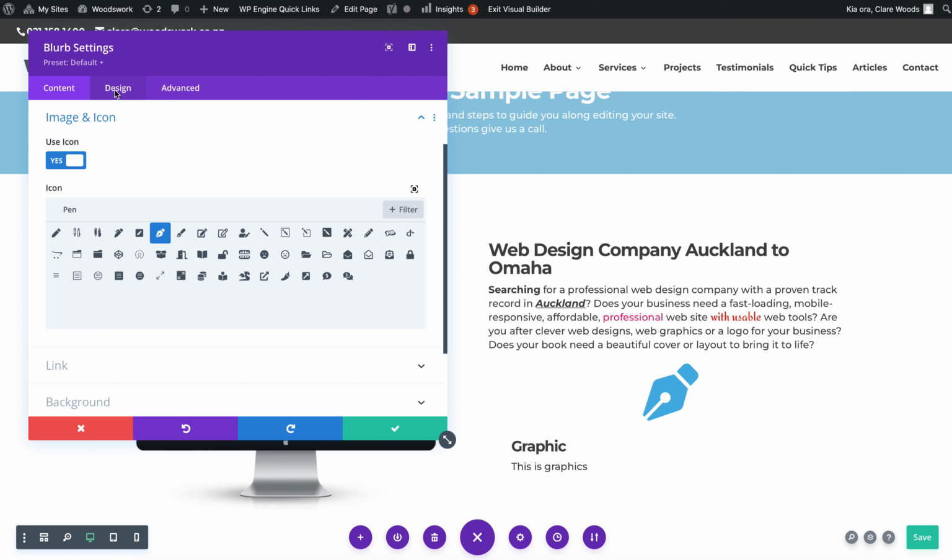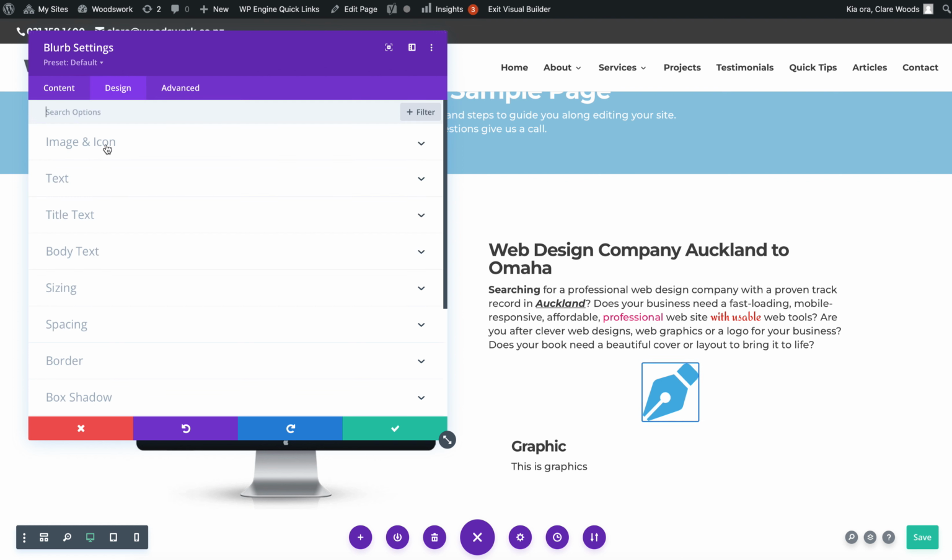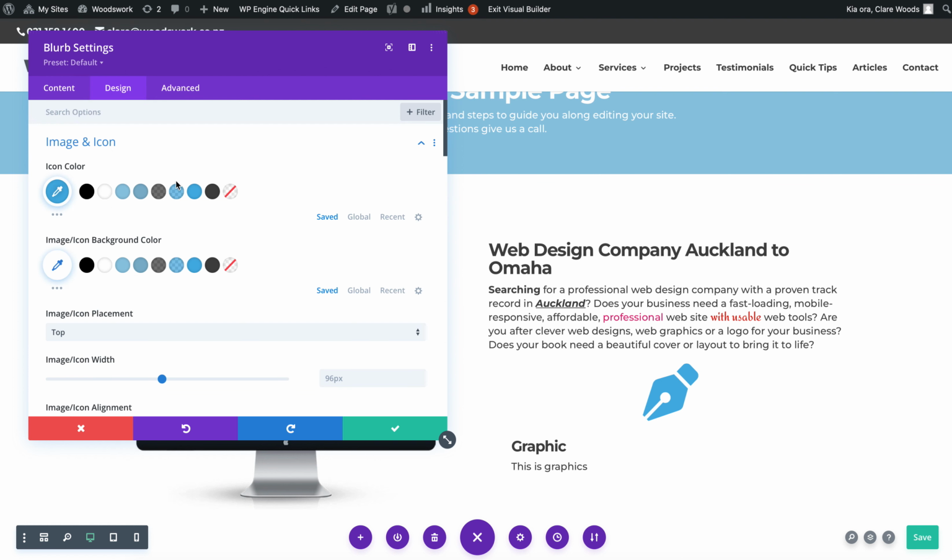So in the design area here, you would select how you want your image to look. You can choose the color, you can choose the background image of that module if you want to, the image if you want to, the icon, and you can place it to the left or to the top. You can see here that it dramatically changes the size by adding it to the left.